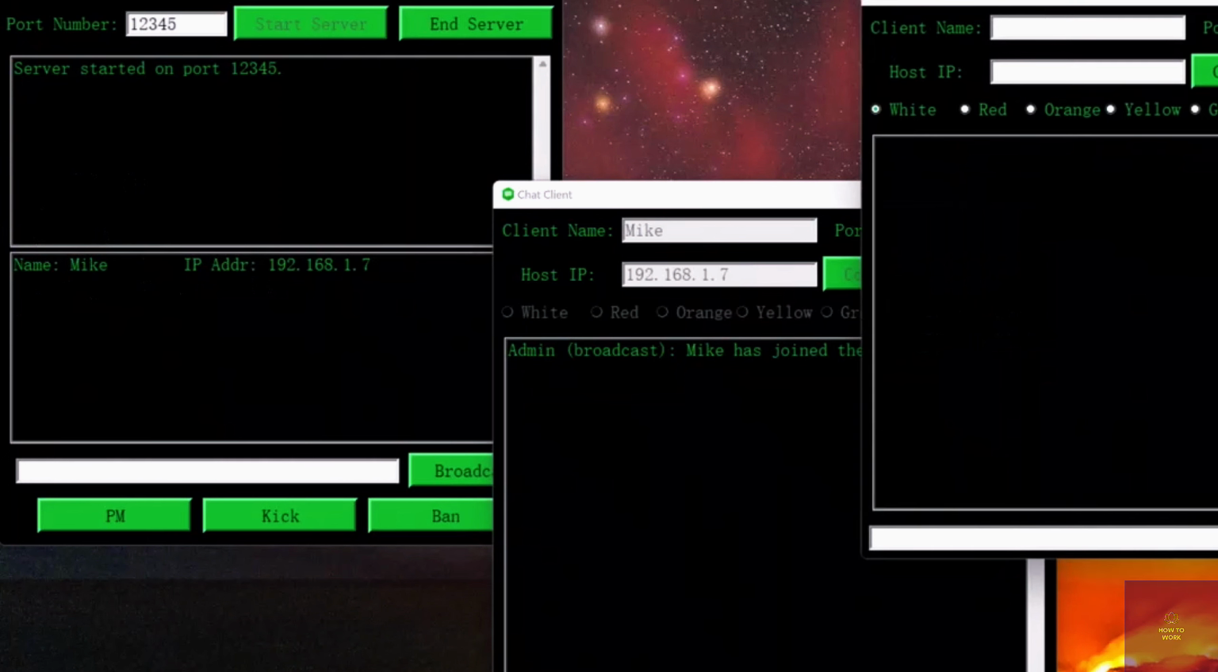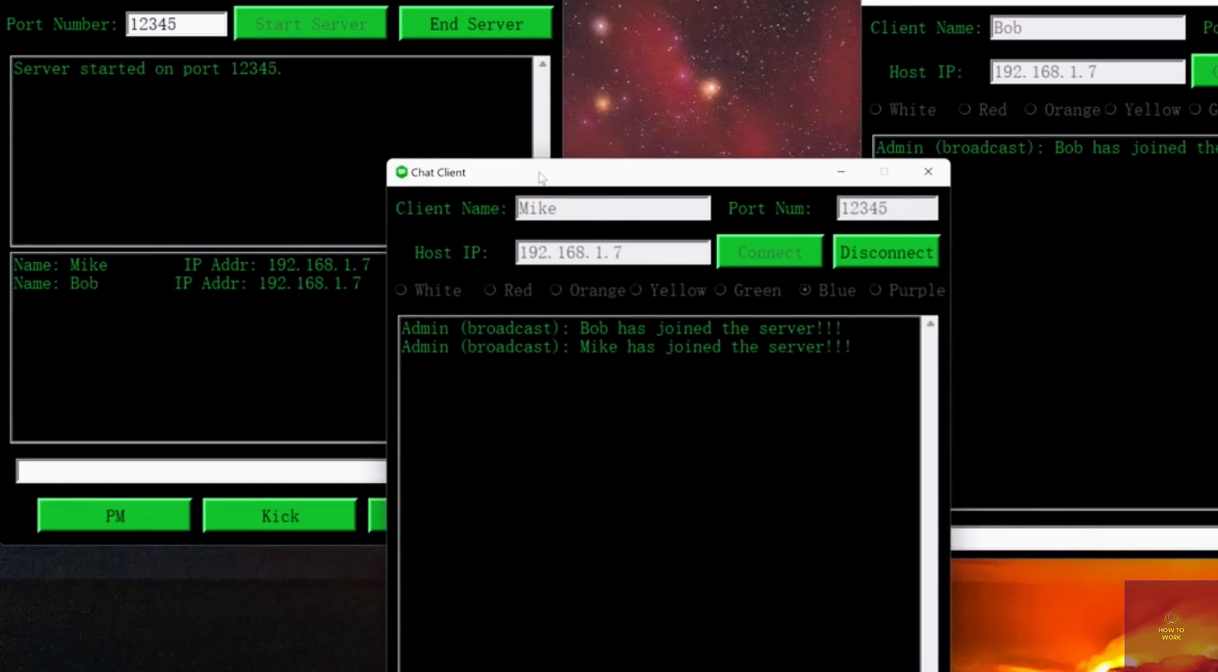So let's do another one. We'll do Bob, 192.168.1.7 at port 12345. We'll do purple here, and we'll connect. And so Bob has joined, and so we're getting some nice verification here.